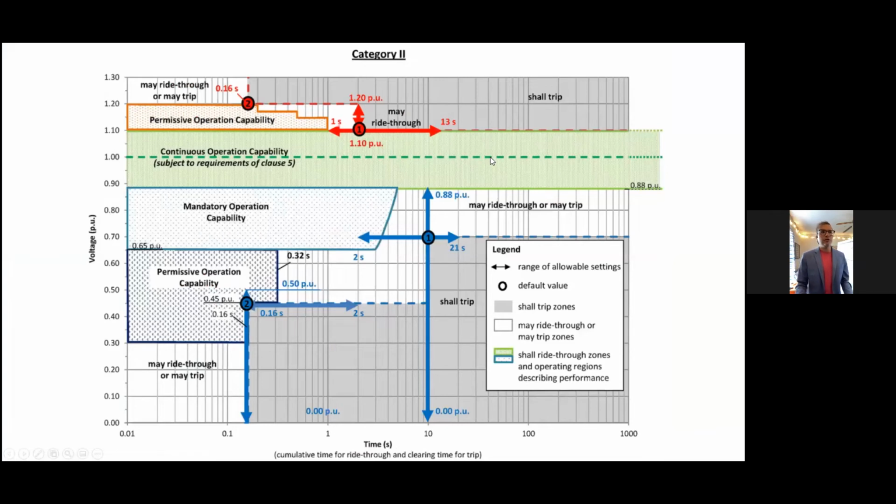And it varies by jurisdiction. Each jurisdiction has their own ride-through curves. Hawaii has their own, California has their own, New England has their own. Lots of jurisdictions are getting wise to this and starting to implement ride-through points.